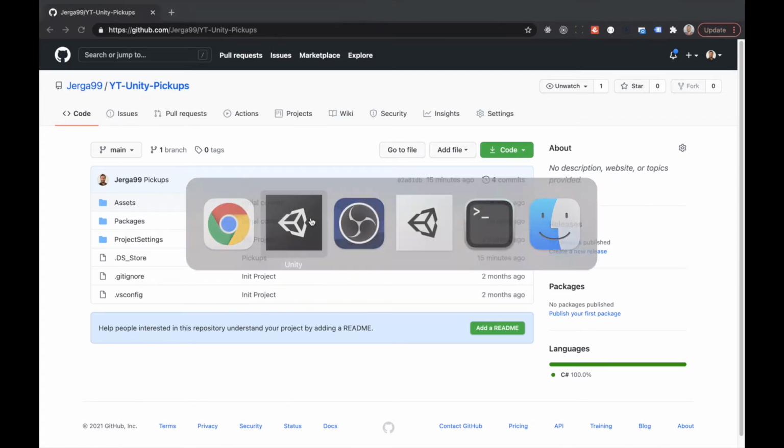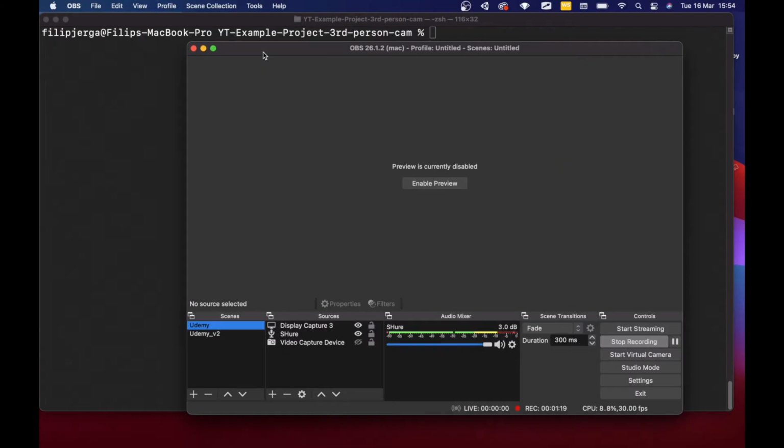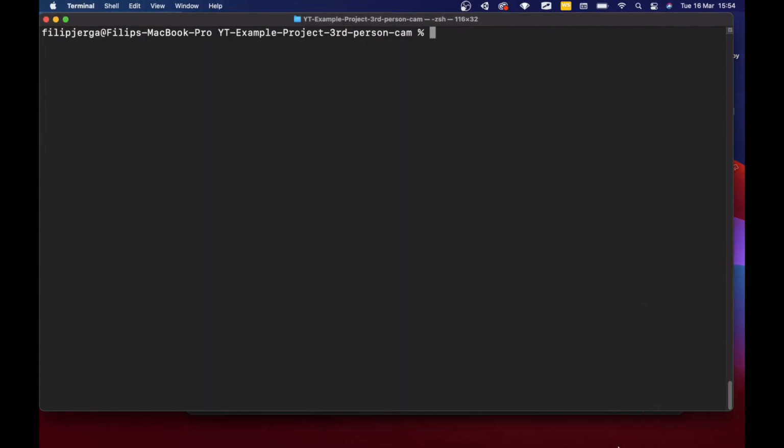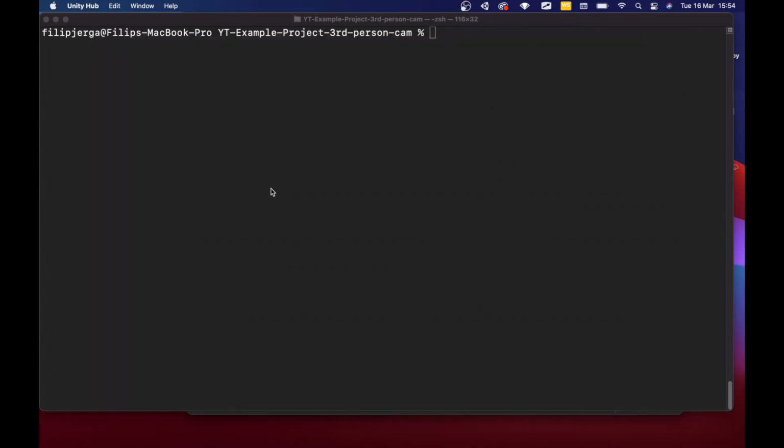Okay, and I will run it. I will close the completed one. Also, you can find the completed project in my GitHub repo. The link is also included in the description. All right, so somewhere here I should have project pickups. Here it is. So that's the starting point of the project we'll be working on.